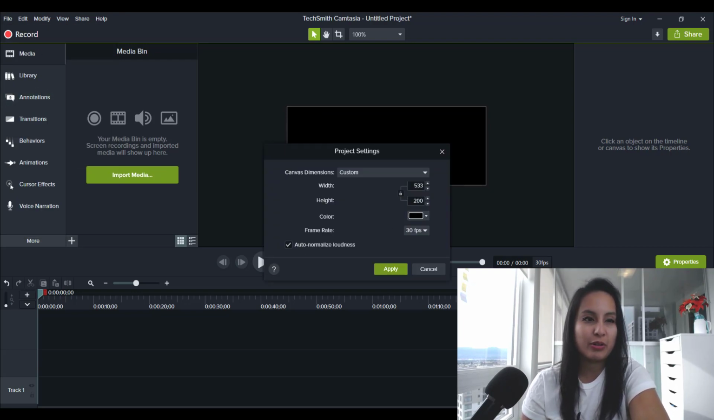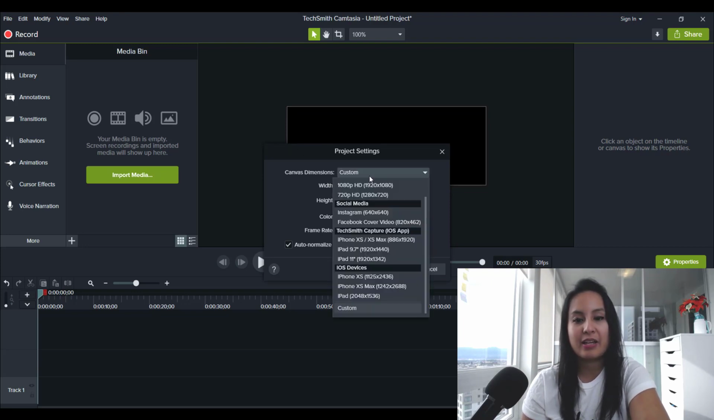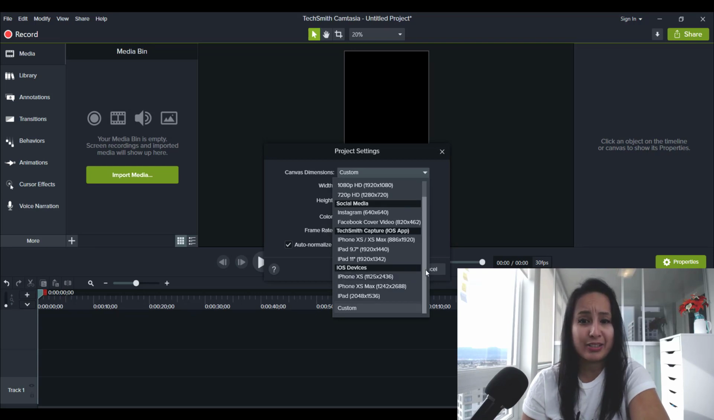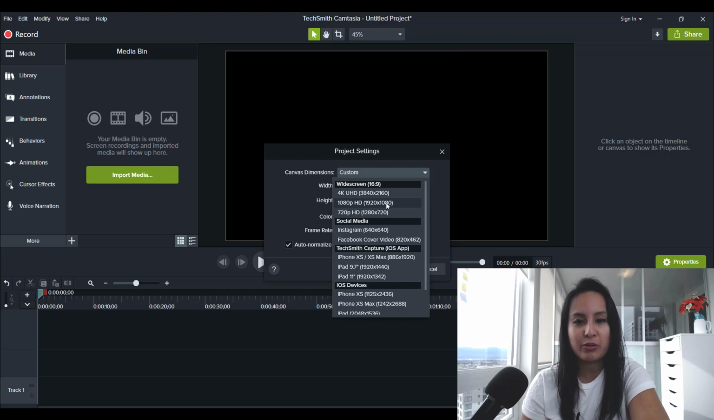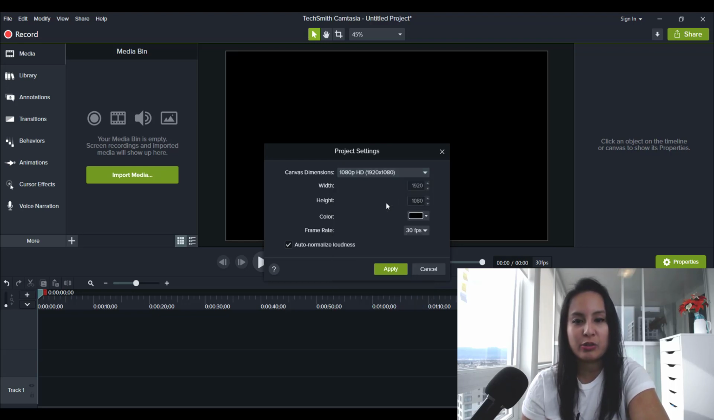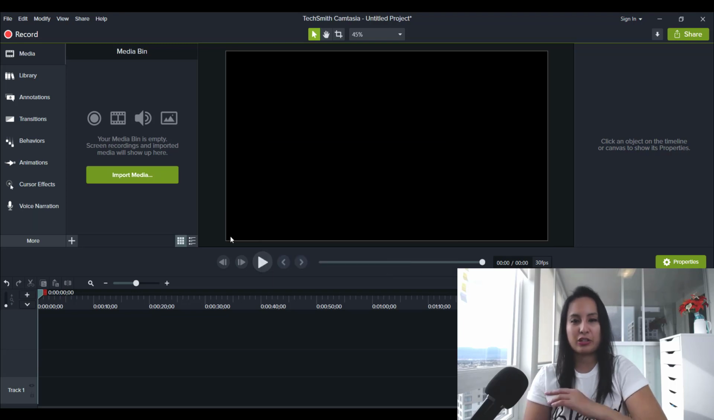And make sure that you head over to File, go over to Project Settings, and then all the way at the bottom you can go to Custom. If you decide that you don't like it and you just want to go back to normal, then usually this is what normal is for most people, the 1080p 1920 by 1080, and then click Apply. And then it's gonna go back to normal.